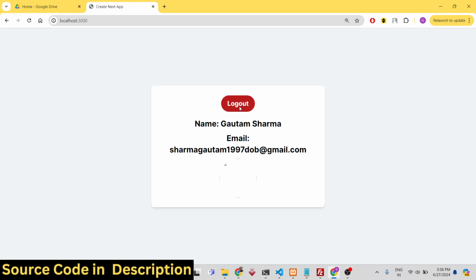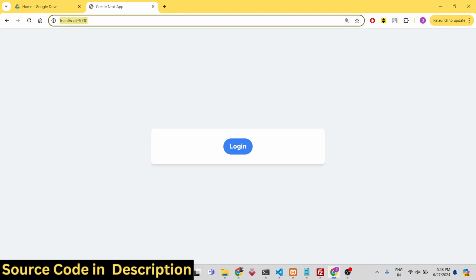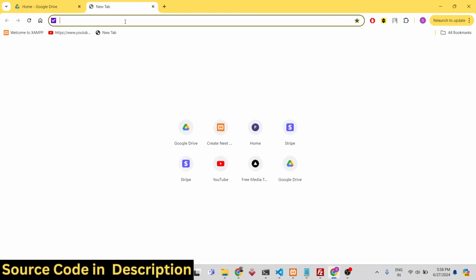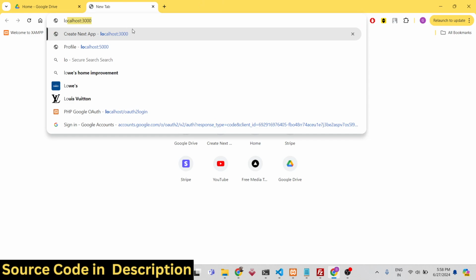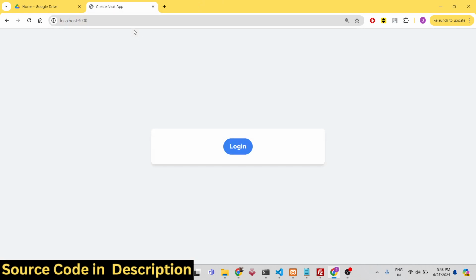There is this logout button here. If you click this button, you will be redirected to the home page right here. So now you are successfully logged out. If I close the window and open the same window once again, it will now detect that you are logged out, and it will show you the login window right here.